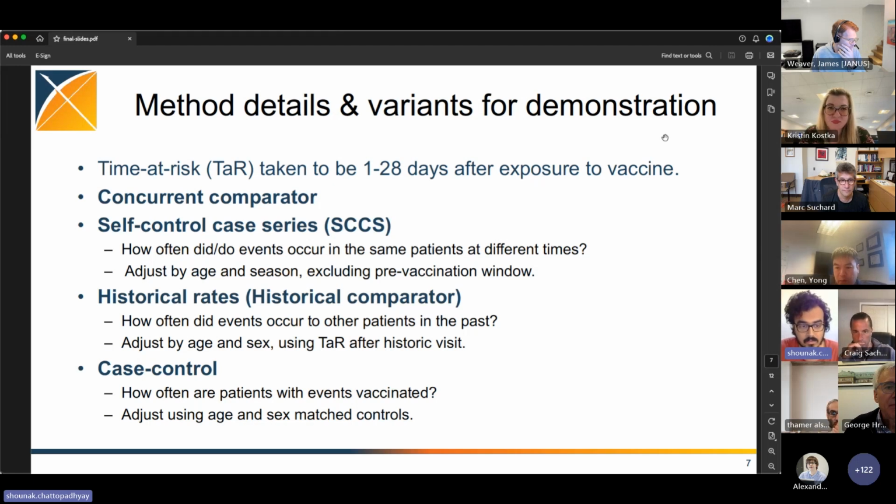For the self-controlled case series, which constructs the counterfactual, asking how often did or do events occur in the same patients at different times, we'll be adjusting by age and season, excluding the pre-vaccination window. For the historical comparator approach, which asks how often did events occur to other patients in the past when constructing the counterfactual, we'll be adjusting by age and sex using time at risk after historic visit. The case-control design asks how often are patients with events vaccinated, and for this we'll be adjusting using age and sex matched controls.